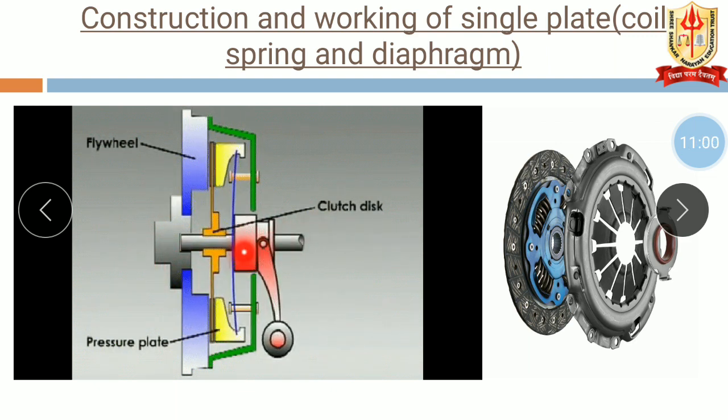When we apply pressure from this handle to this clutch disc, this spring is going to be pushed in the forward direction, but when the pressure plates are connected at the end, it is going to be pushed in the backward direction. So in that case it is going to be disengaged from the engine, or you can say the flywheel.